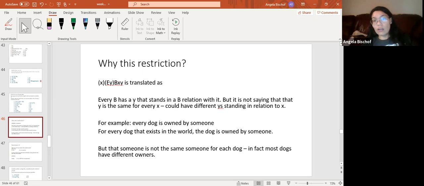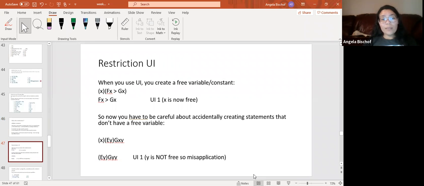It's saying that every single dog in existence has an owner, and it could be different owners, it could be the same owner, but to make the inference that it's the same owner is invalid because often it isn't the same owner. So that's the main point for this restriction, which is why you can't have that free variable just floating around, because then it's assuming that it could be the same owner or the same individual in that relational predicate placeholder. So we also have this restriction on UI.